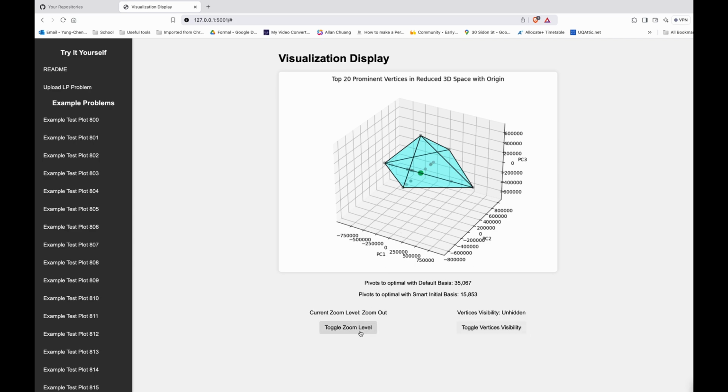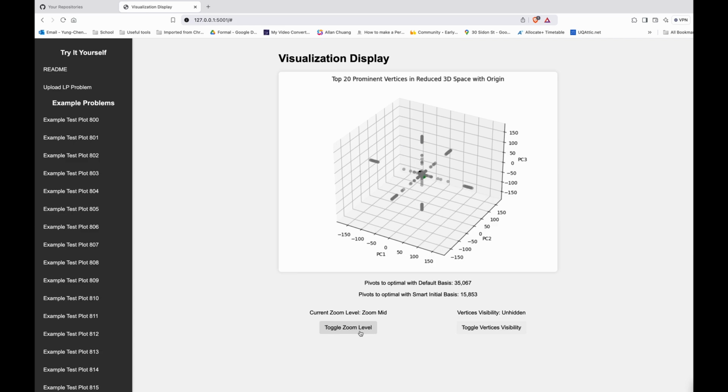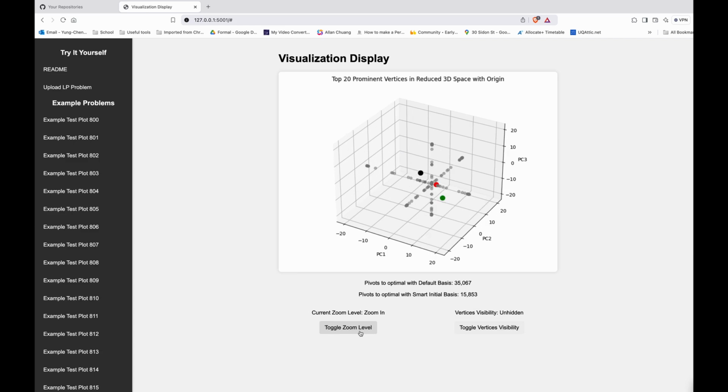Next, there is also a zoom in and out button. This allows users to zoom into the problem and have a closer look at the different bases and optimality bases. The black dot is the default basis, which is at the origin. The green dot is the SIB basis, and the red dot is the optimal basis.